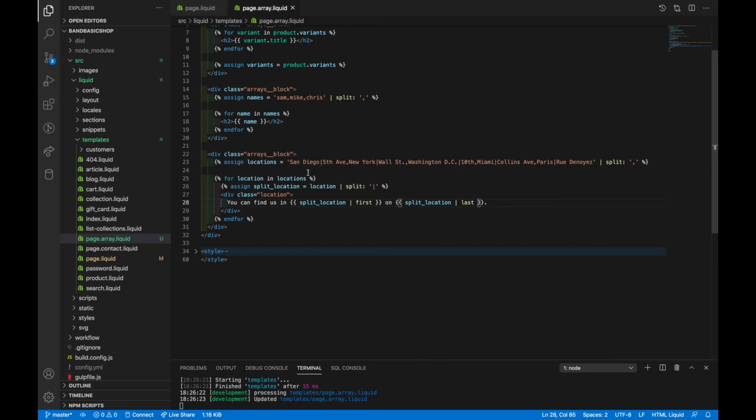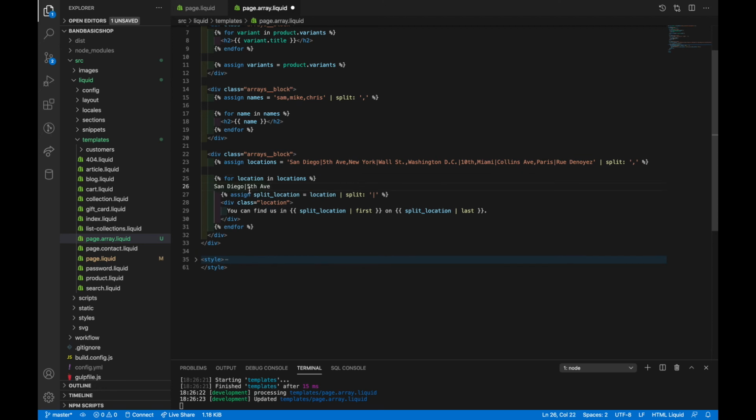So we've got this first array called locations where we split on commas. So the first item is going to be San Diego Pipe Fifth Avenue. The second one's going to be New York Pipe Wall Street, right? So we've got these locations, and each location is a city and the street that it's located on. So then down here, we loop over those locations, and then within that, we take that specific location and then we do another split on that pipe, right? So in this case, we're taking, let's say, San Diego, right? And we're saying, okay, split on this pipe to make an array out of that, right?